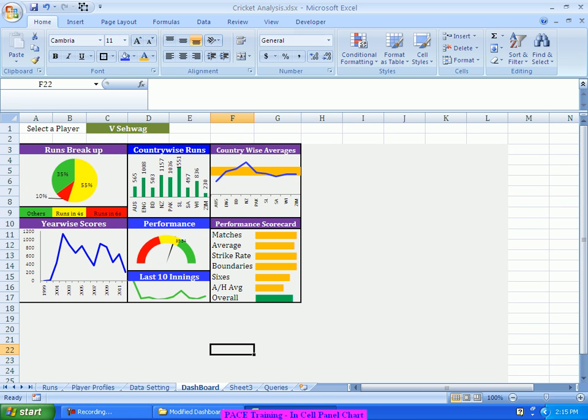I hope this video on the in-cell panel chart gave good insight into using a chart inside a cell, and the usage of formulas like percent rank, and how percent rank kind of charts were created, and even this in-cell chart, and the use of conditional formatting to do the necessary formatting. I hope this video has explained all these things clearly.